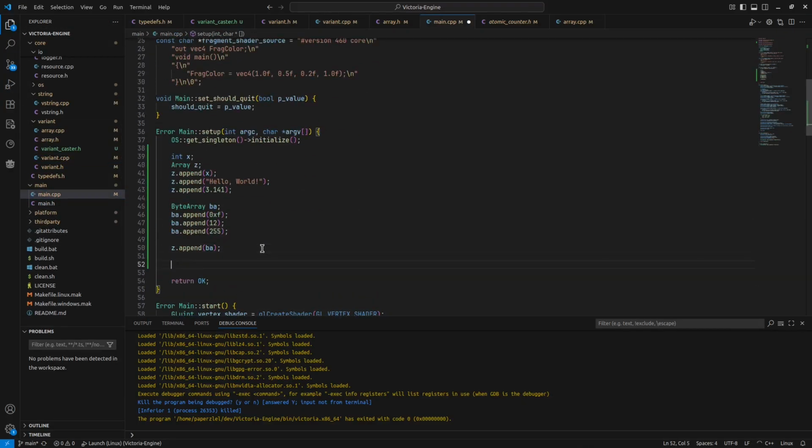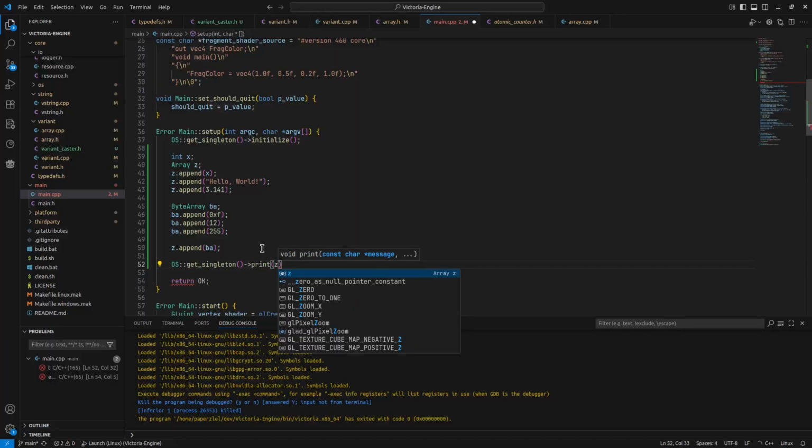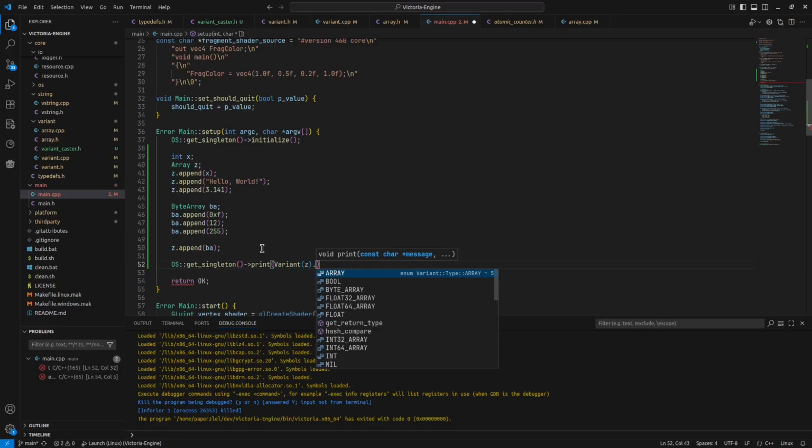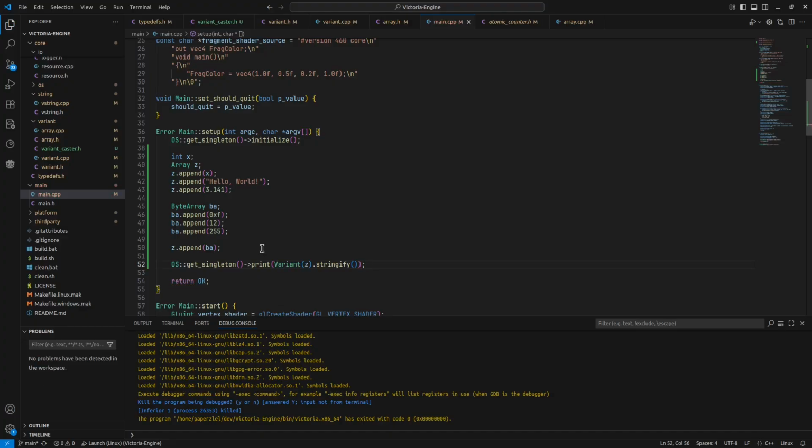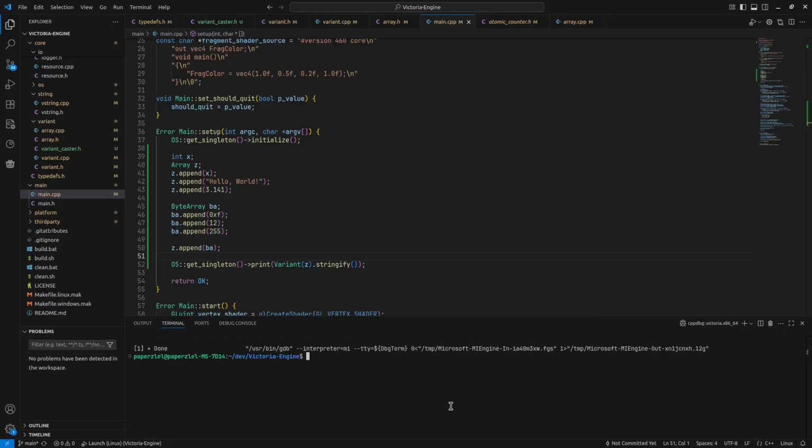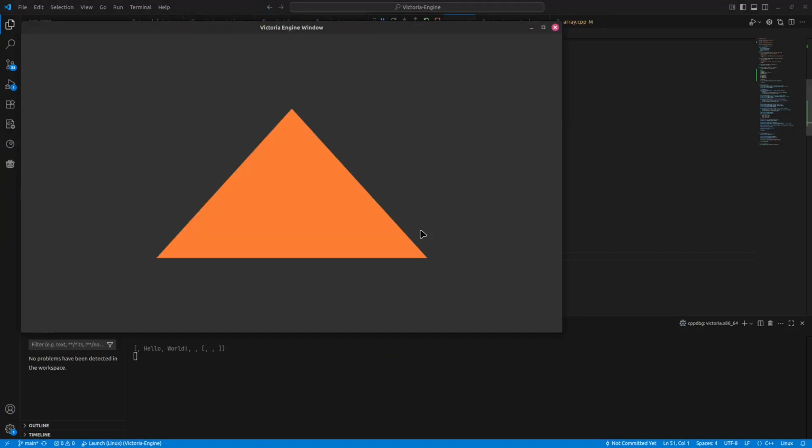Another thing I also forgot to do is we don't actually get to see our results. So I'm just going to call to print z.stringify, let's call variant z.stringify, and really we should have a stringify for array itself, but we'll do it this way. Okay, so build again. There are horrible amounts of constructors here, but hopefully it runs.